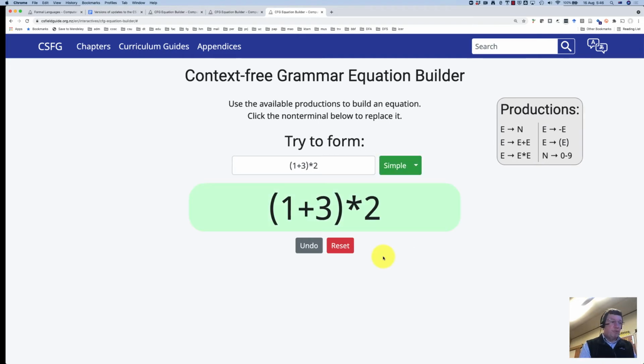Now, in practice, where's my pen gone? Here we go. Right.